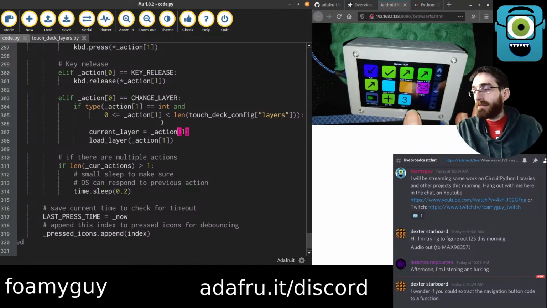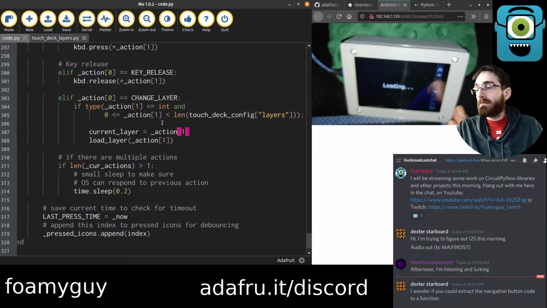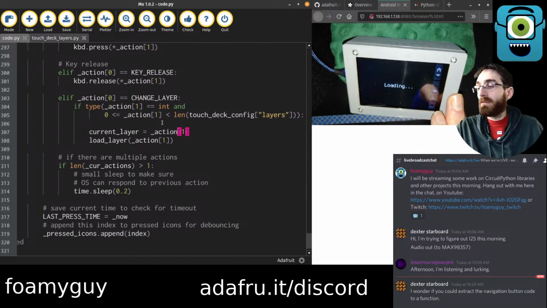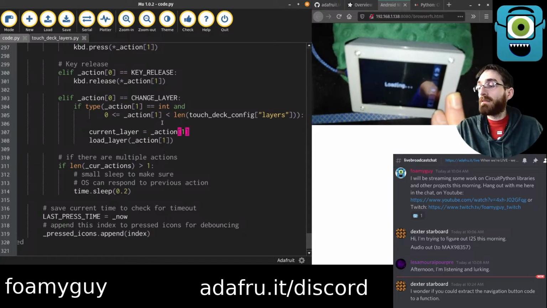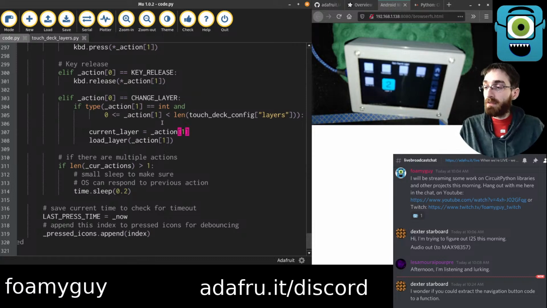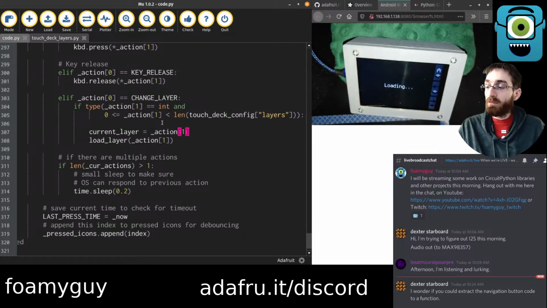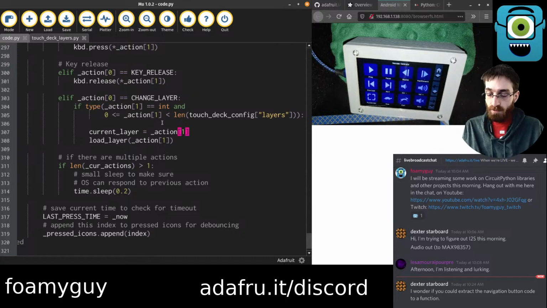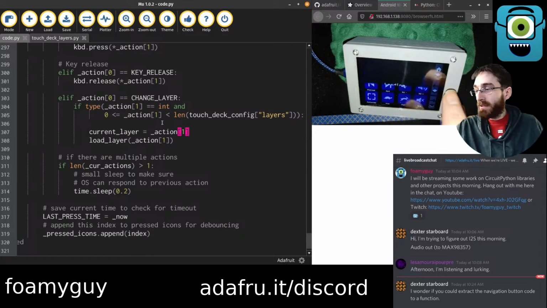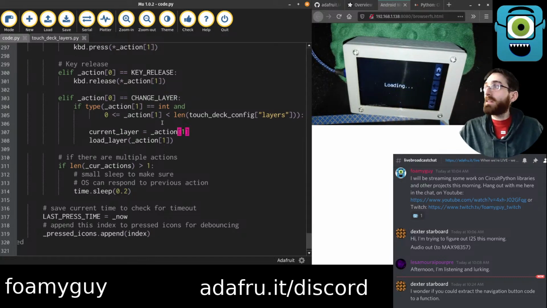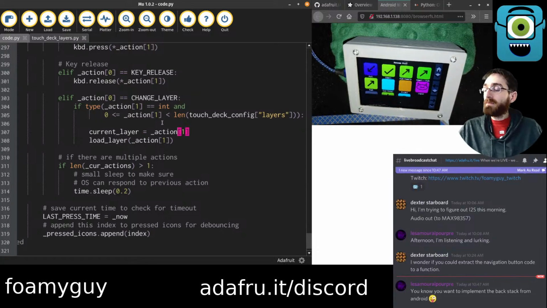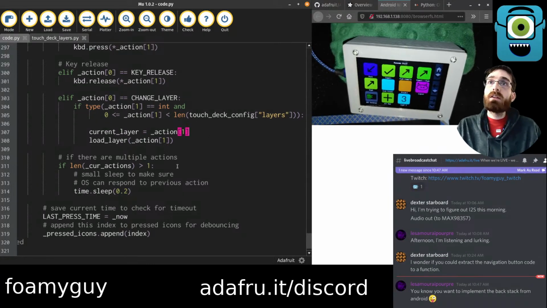Okay, so now go to layer 3. Go to next layer. And this should be 4. Now we go to layer 2. That's correct, okay. And so now previous layer should take us back to the home layer, which is my git commands. Yes, okay. Now I think we're good.